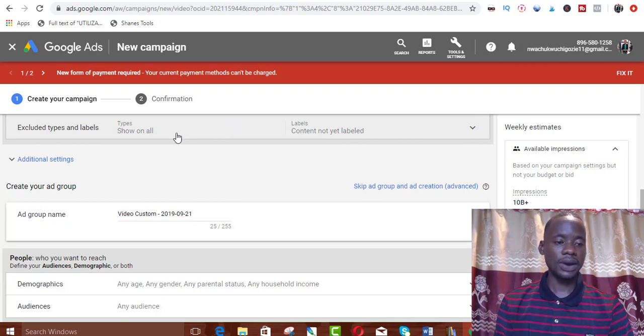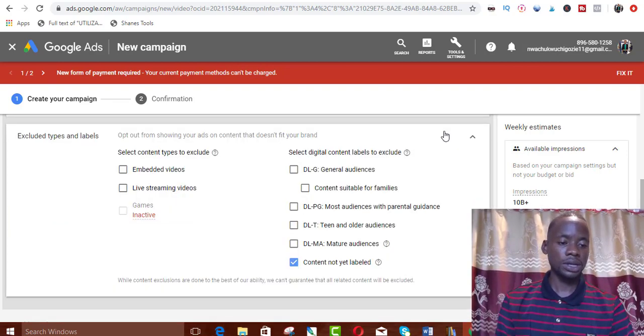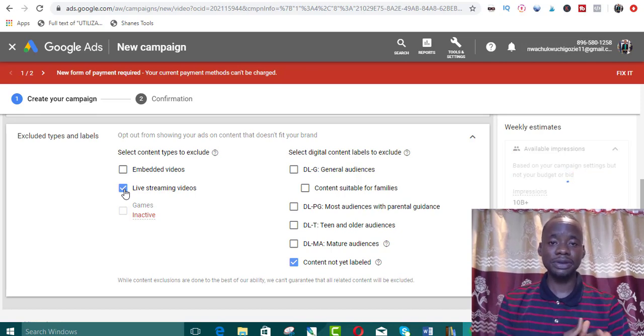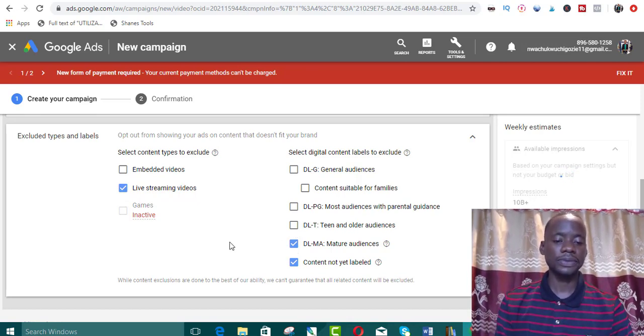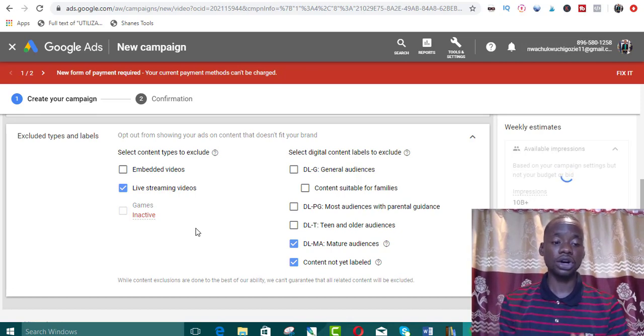Okay, now excluded types and labels. This is another important part here. Now when I'm running my ads, I don't want these ads to show on live streaming videos because the click-through rate will actually be very low. Then I don't want it to show on mature audience, so I'm just going to deselect these two options here. Okay, you can deselect any other options here, or you can leave them, just depending on how you want your ad or your campaigns to be.